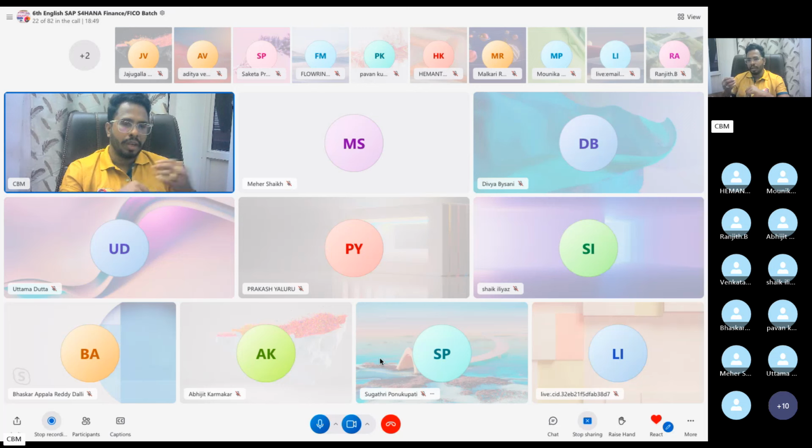So like here, the Class-3-S4HANA will provide the same thing. Okay, but unfortunately, Class-3-S4HANA doesn't have this facility. Class-3-S4HANA will not provide the recorded video after the end of the class. That is the issue. So now you people understand that.